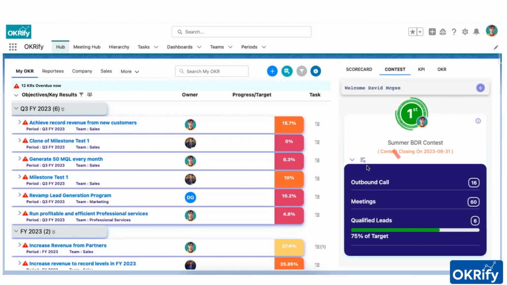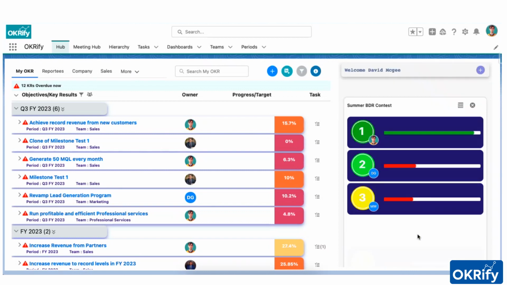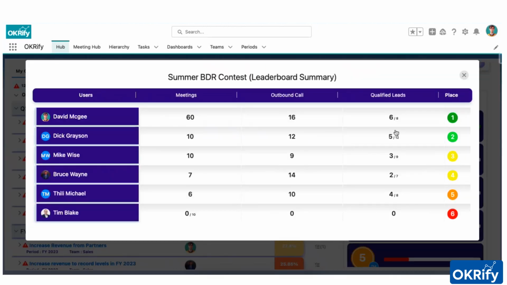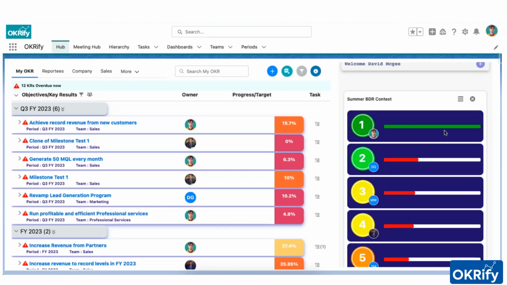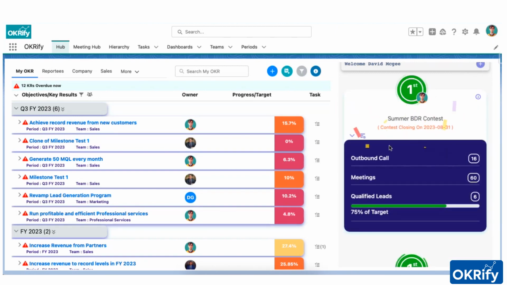And then here, if you have enabled the leaderboard, the user can also see the position of all the different participants in the contest. They can also click on leaderboard with details, where it will show the different KPIs for each of these users. This way, the participants get a clear view of their current position. If the leaderboard is enabled, they can also see what others are doing.